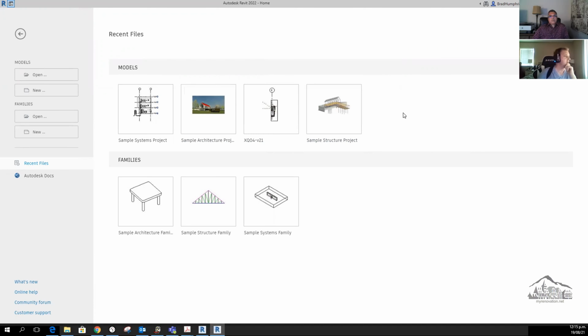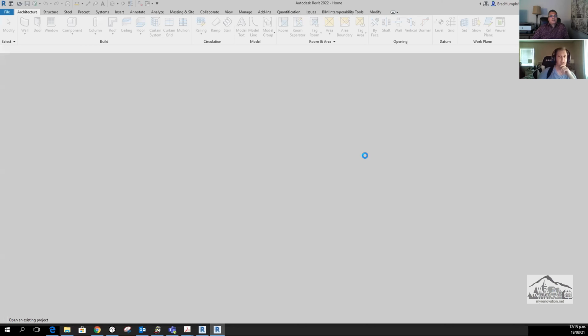first-time users. So if I just click on maybe this project here, again, this is just one that comes out of the box with Revit.